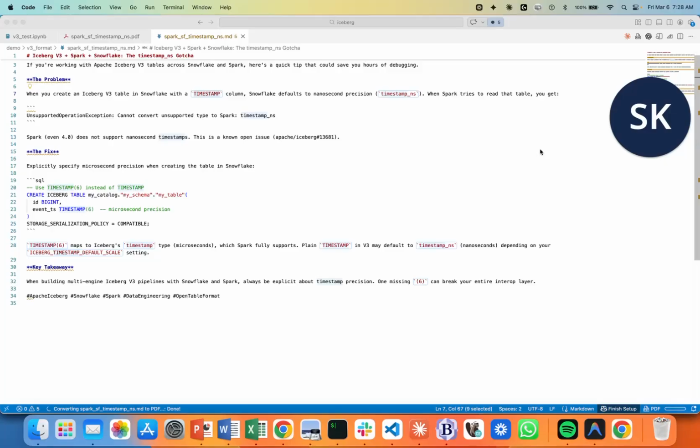Recently Snowflake introduced Iceberg v3 features, and I will be adding a few videos about the testing. And one of the small videos I want to add here is about the timestamp column in Snowflake, particularly with the v3 Iceberg table. So if you're working with Apache Iceberg v3 tables across Snowflake and Spark, here's a quick tip that would save you hours of debugging.